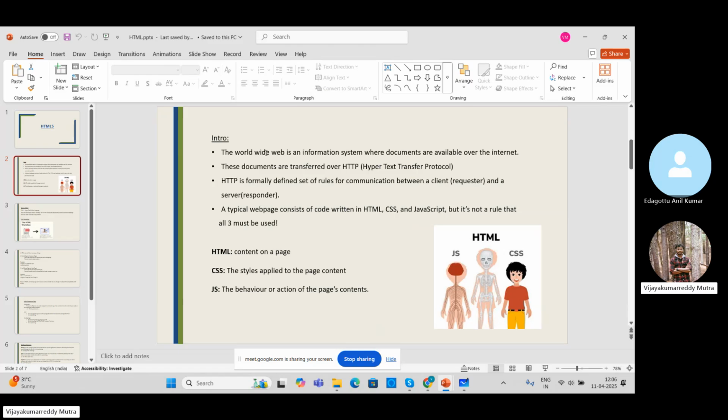Before that, the World Wide Web, that is WWW, is an information system where documents are available over the internet. Just suppose earlier days, before the internet, people were sharing information as normal files on floppy disks or pen drives. Once the internet came up, they were sending normal text files through the internet. But after a few days, people thought the information should be in an understandable way and the presentation should look good.